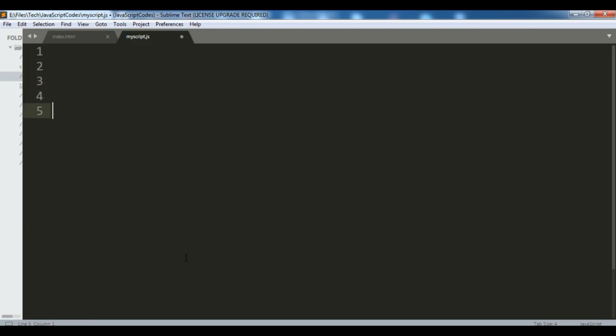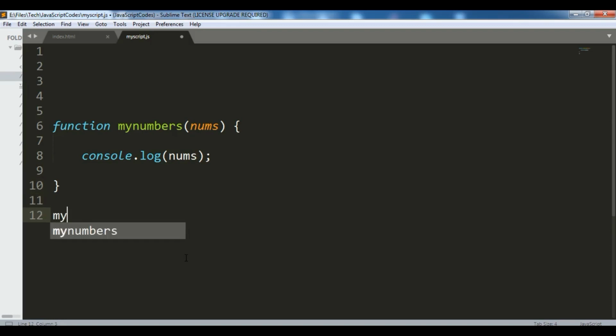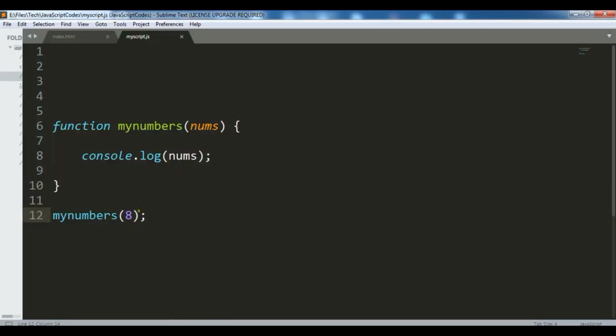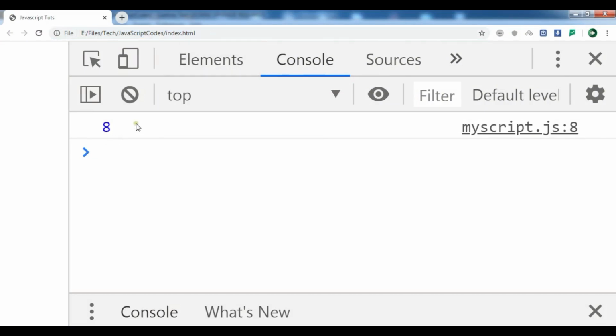Let me first do it in the past JavaScript. For example, if you have a function called myNumbers, and we add nums in here, and then we console.log nums. Now if I call myNumbers and add, for example, 8, you can see the result will be 8. Now if I add other parameters, for example 9, 10 or 2, you can see I'm receiving just 8.